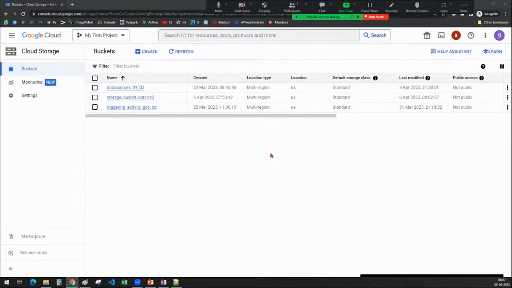Now that means we know how to create a bucket with the help of the cloud console. Now let me activate the Cloud Shell. Sir, we now know how to activate the Cloud Shell also. We go to the top right corner and click on this Activate Cloud Shell.